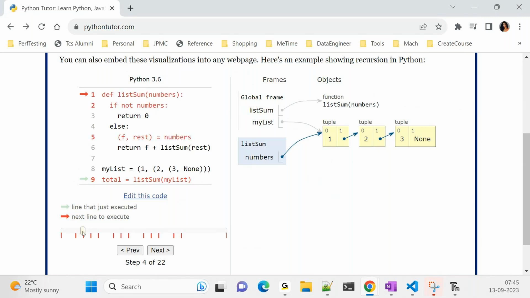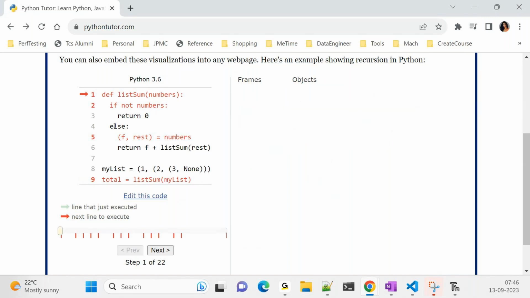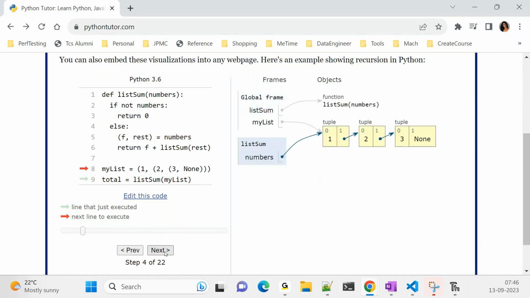Okay, I have kept some points. So what is happening now: numbers refers to my list, because my list is now saved into numbers, correct? It is referring to my list. The next step is it is going to the if condition. Since it's false, it is directly going inside else. And it is f is equal to 1, and rest is the remaining numbers.